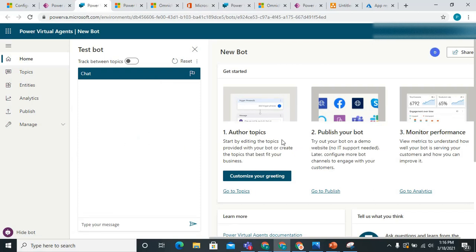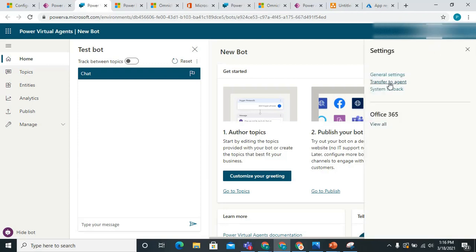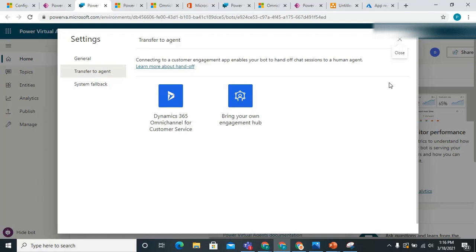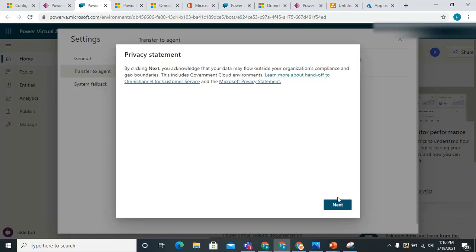Okay, if you want your bot to transfer the chat to the live agent, at that time you just need to configure your bot. So just go to this gear icon and there is a transfer to agent. This transfer to agent will happen whenever any type of escalate topic would run. Okay, so if I'd like this to be sent to the omnichannel, because this omnichannel is the medium connecting the virtual agent and the real agent with the user. So we just use this omnichannel for now.